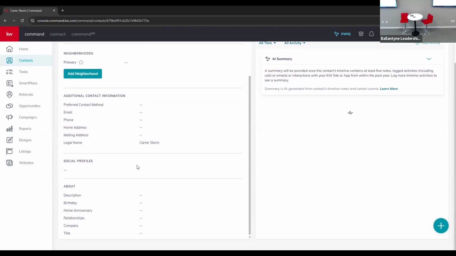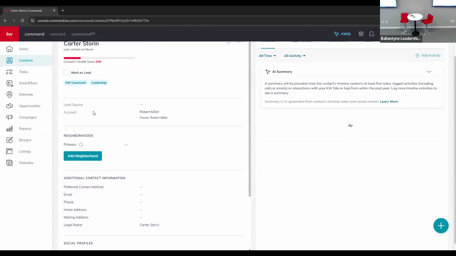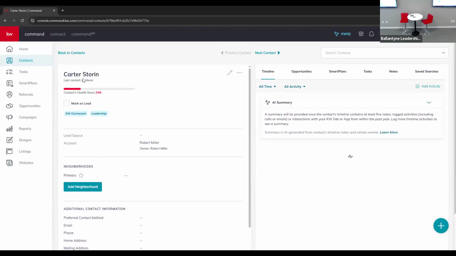Not a healthy contact because I don't know anything about this person. So 24%, that tells you how important the name is at least. So 24% of the health score is the person's name.